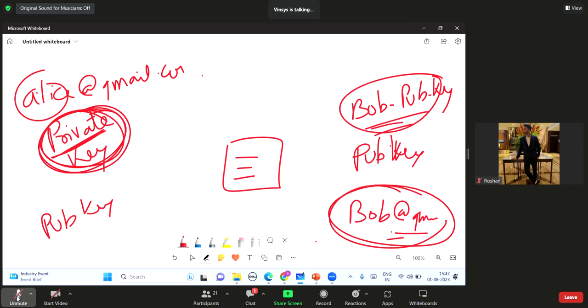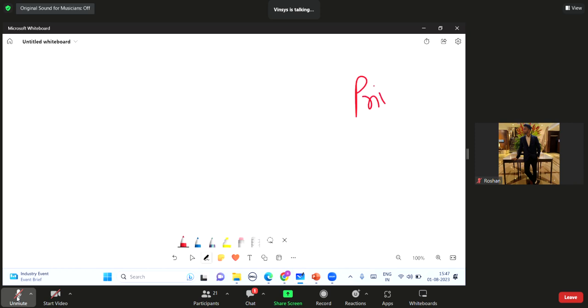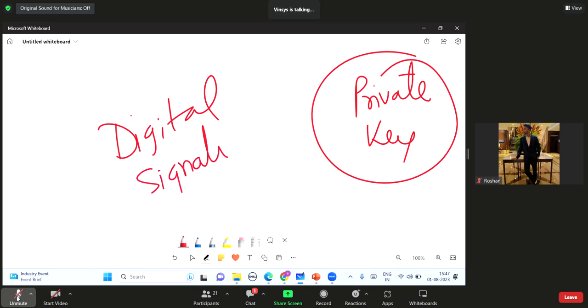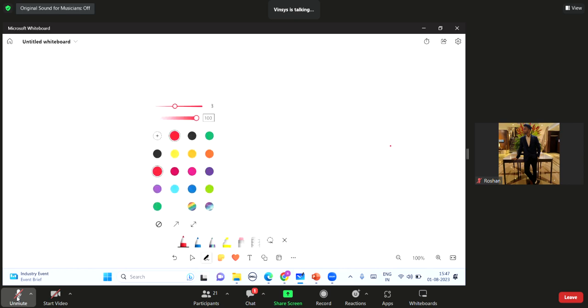So now, when you lock something using your private key, when you encrypt something using your private key, it is known as a digital signature. Encrypting something using your private key is known as a digital signature. So what exactly will a digital signature look like in the real world?